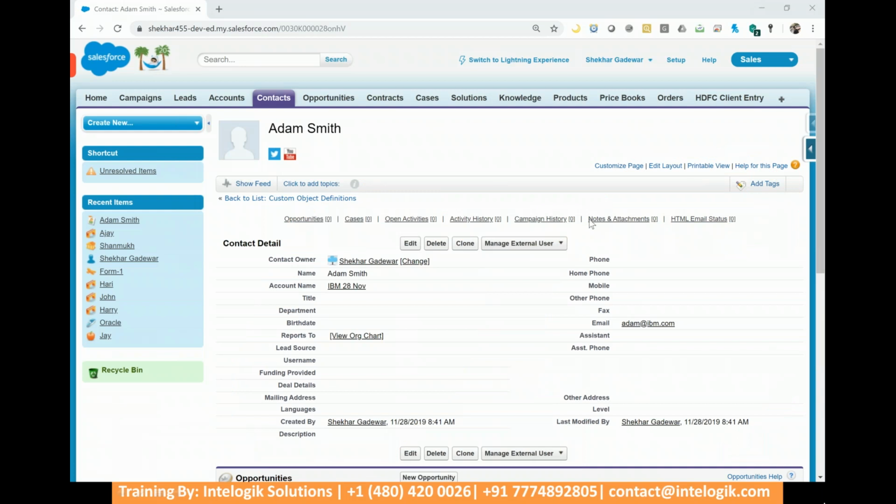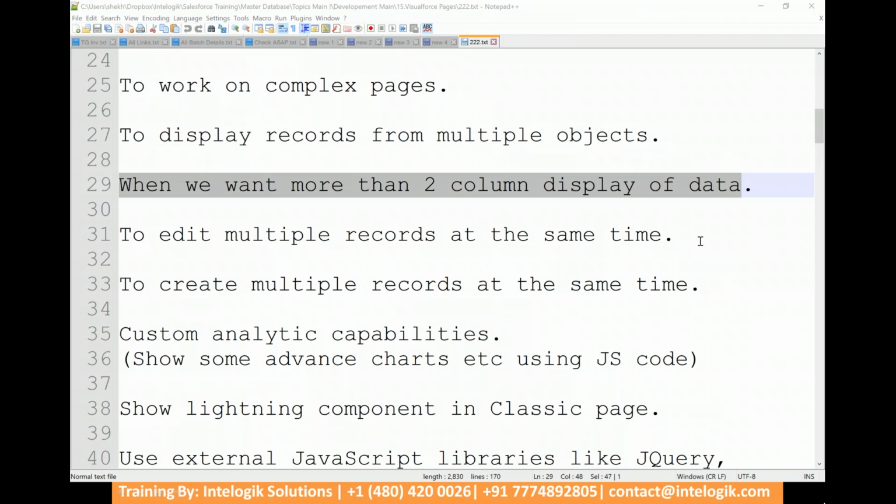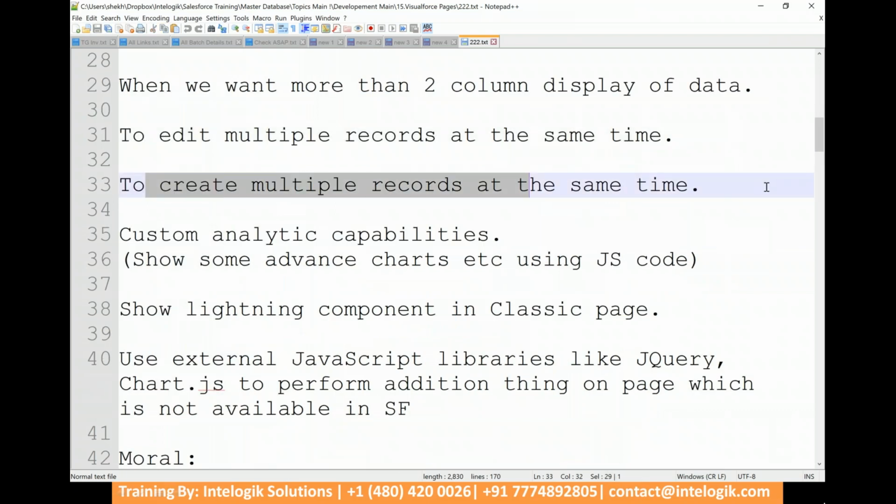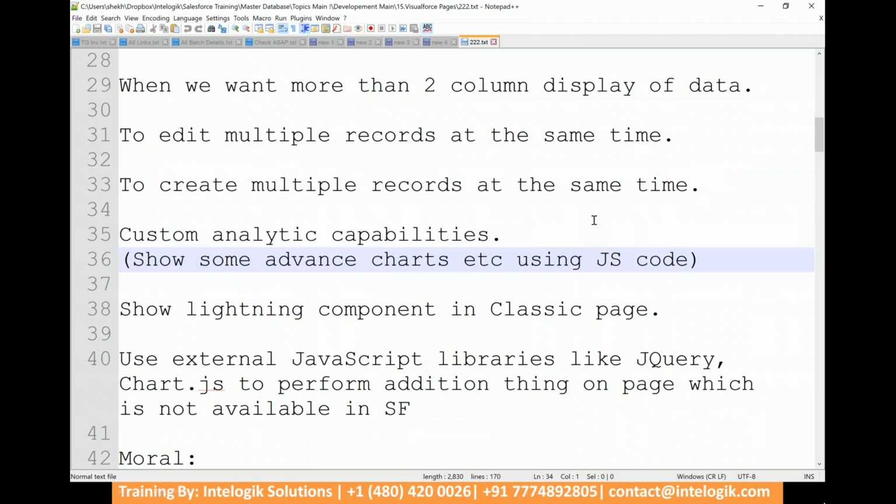Okay, remember this also, one more reason why you are going to use Visual Force page. Editing multiple records at the same time is not possible without programming. By default, not possible. Creating multiple records at the same time is also not possible. Custom analytical capability means, suppose you are going to use some advanced charts, etc., using JavaScript code, which is not available in Salesforce, by the way. So at that time, you also do coding in Visual Force page. This is one more example. Not compulsory, okay? I'm just telling you what kind of things we do in the market.